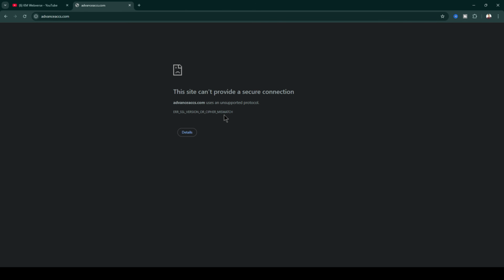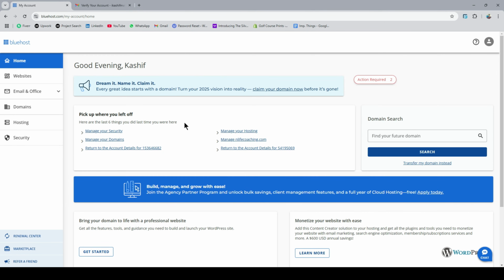So if your website does not work with all of these methods, then you will need to fix your website from your web hosting. So let's move forward to that. So here I am in my web hosting. Here you need to perform a few tasks as well.